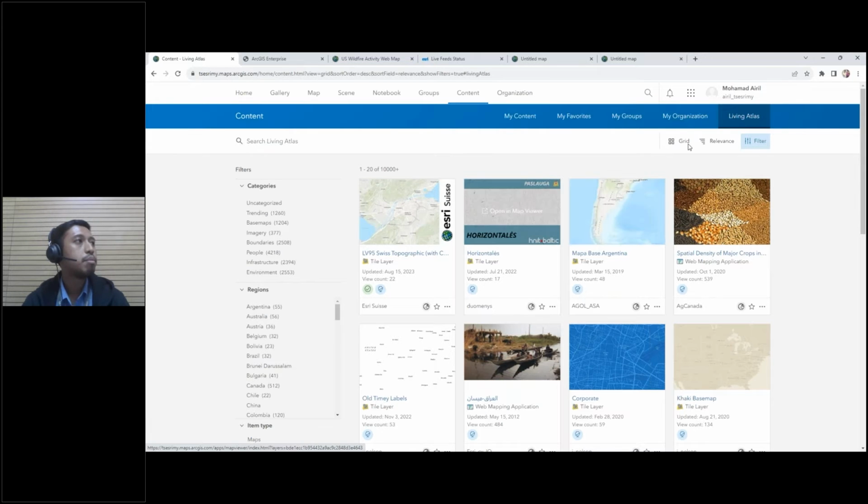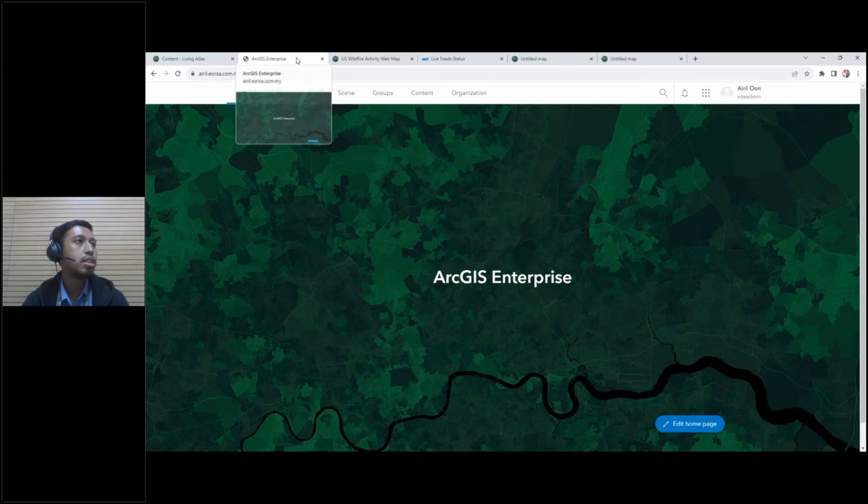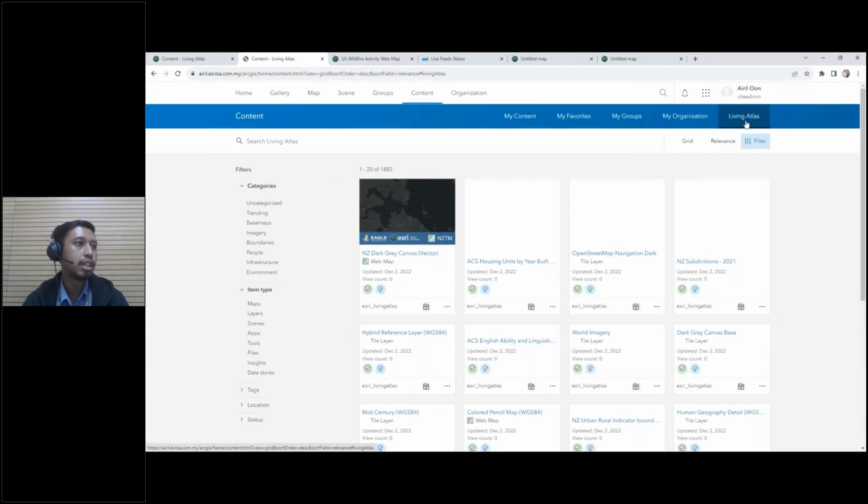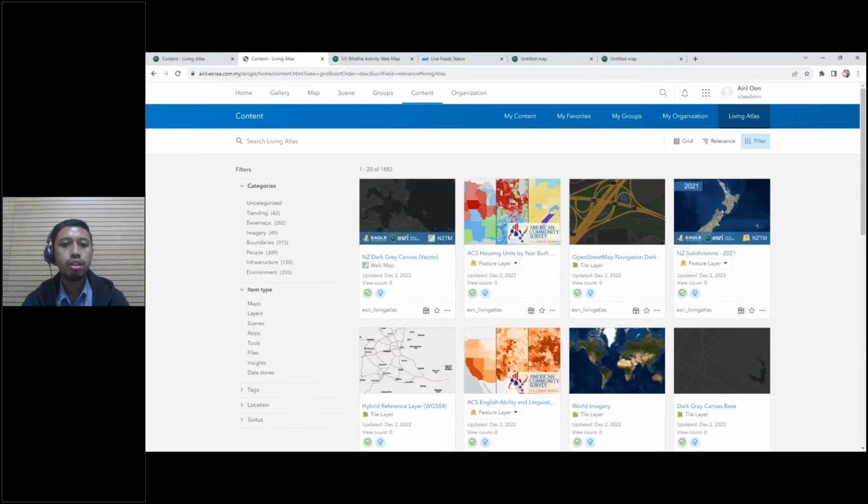Same goes for ArcGIS Enterprise. You can go to the content tab here and click on the Living Atlas. If your ArcGIS Enterprise portal has access to the internet, your organization administrator can configure it to access Living Atlas content from ArcGIS Online.